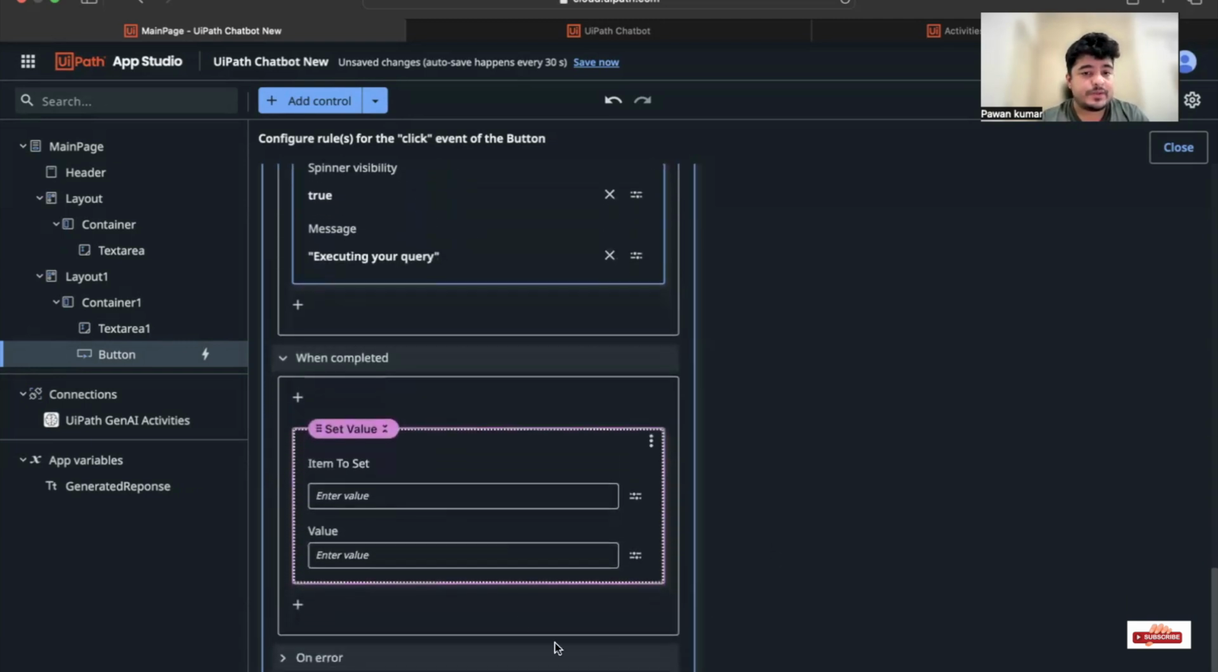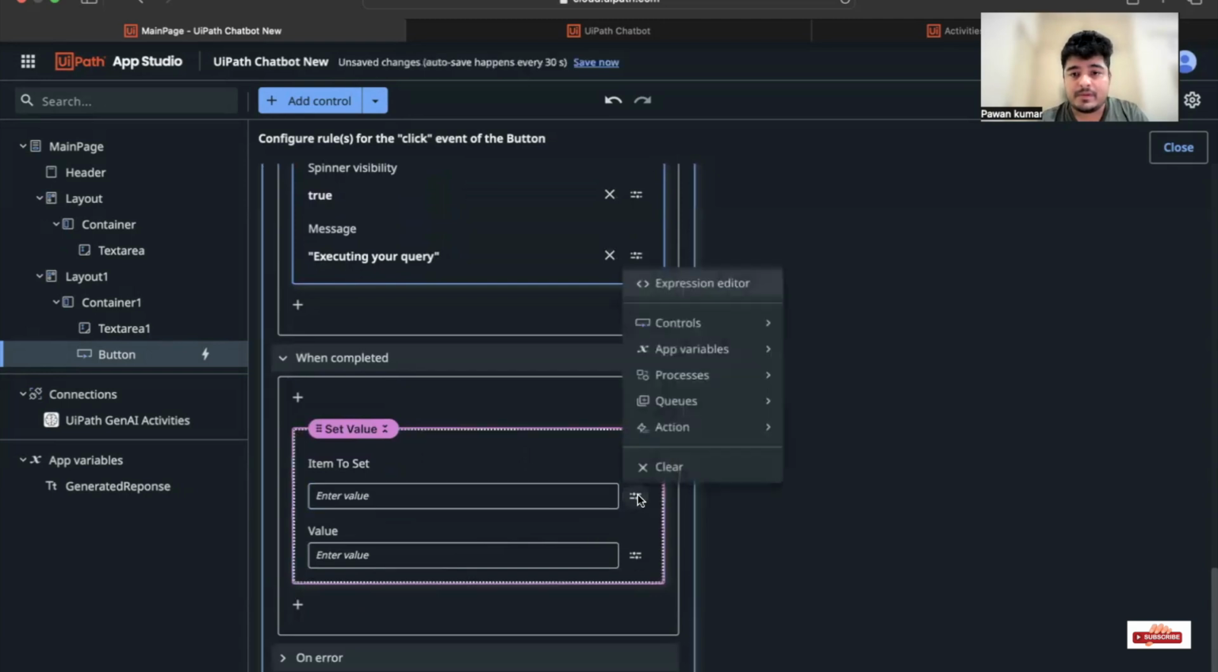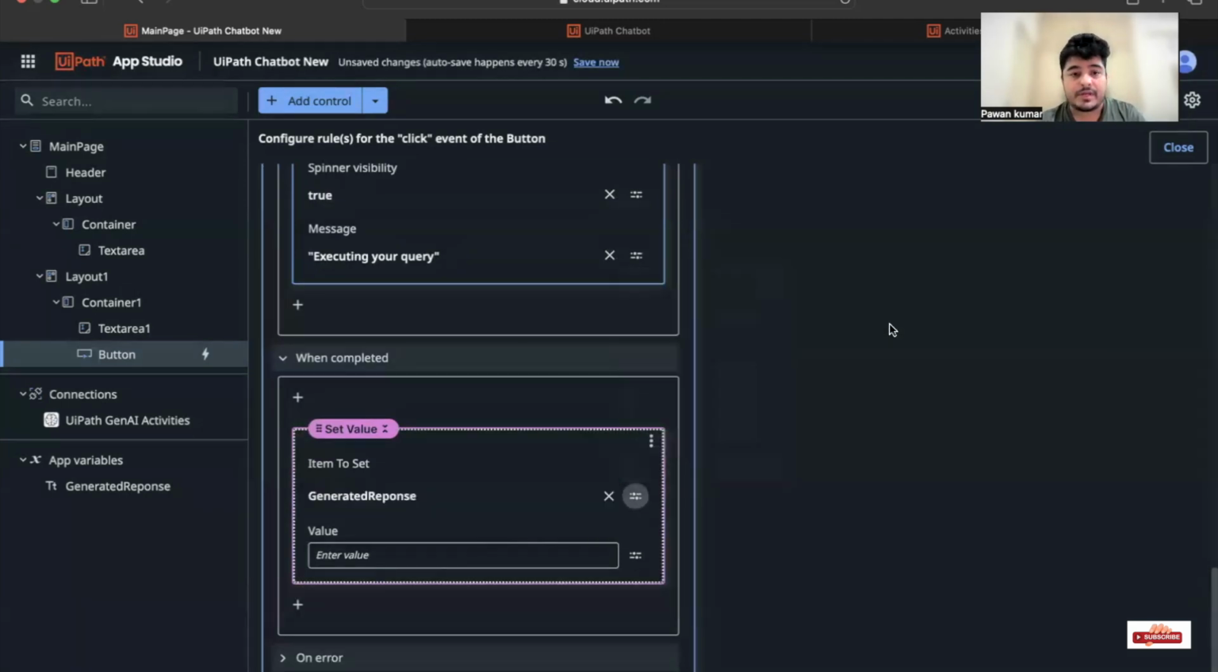So set value will be, so we have created the variable, and this is the app variable that we have created. While we were creating the variable at that time, we did discuss that this is the variable that we're going to use to save the response that we are getting from the content generation context grounding. Okay, so we are just using the same thing.